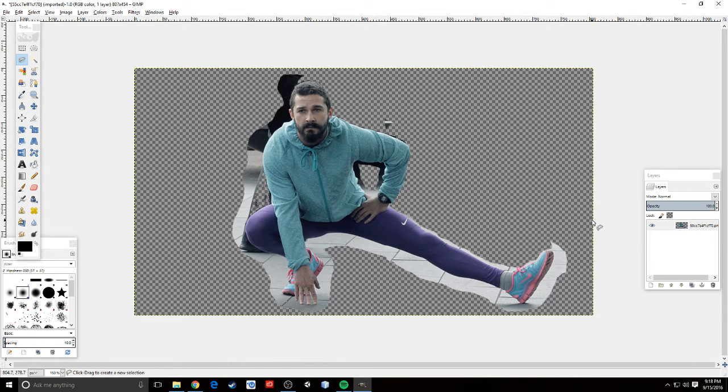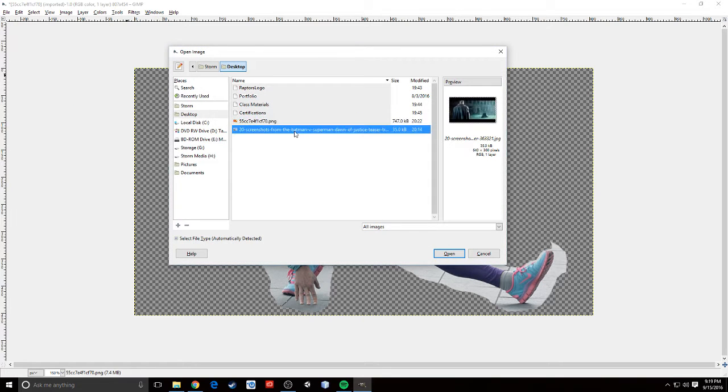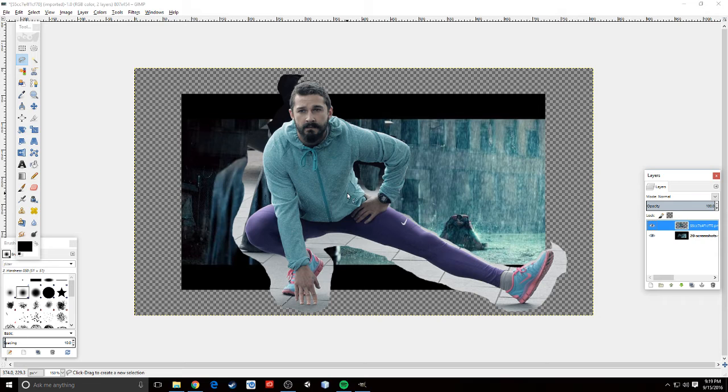Now I want to bring in my other photograph that I want to put this guy in front of. So I'm going to go ahead and File, Open as Layers. I'm going to select the other photograph that I'm going to dump in here. I'm going to click Open. Now this picture is a little bit smaller than the other one, and I want this guy to be on top because I'm trying to put Shia LaBeouf right here where Superman is.